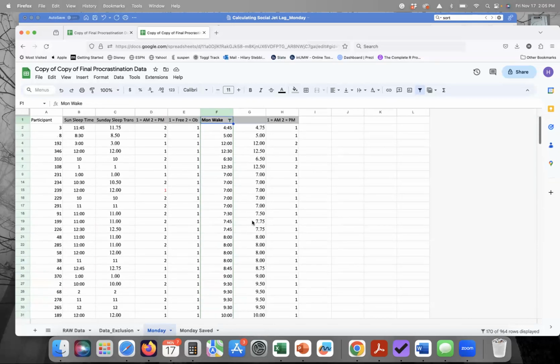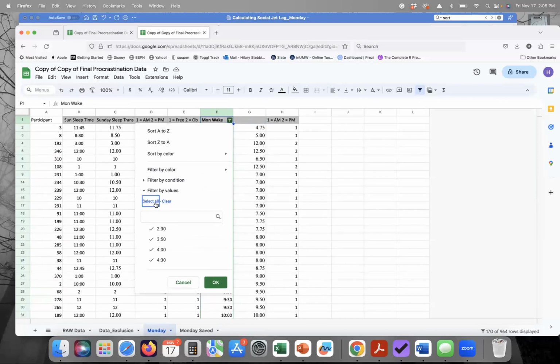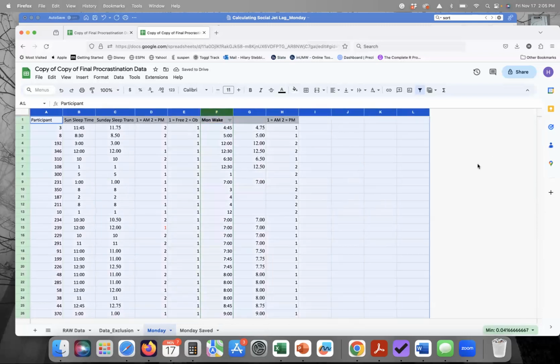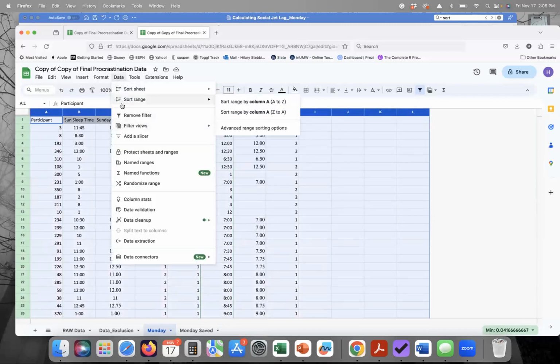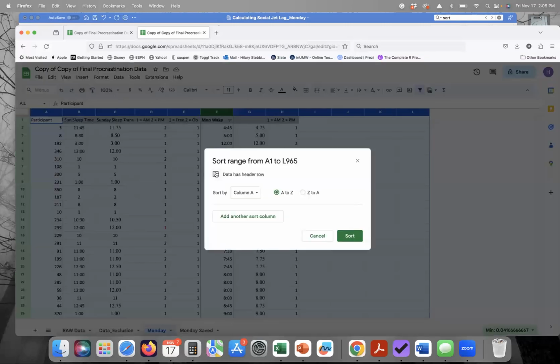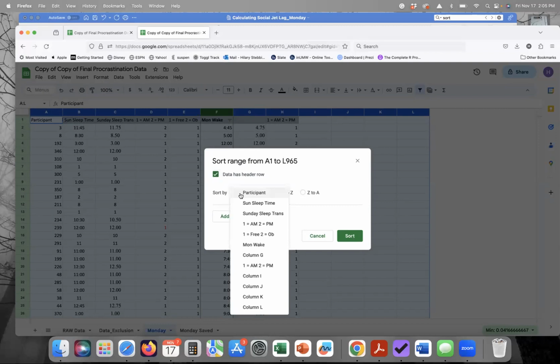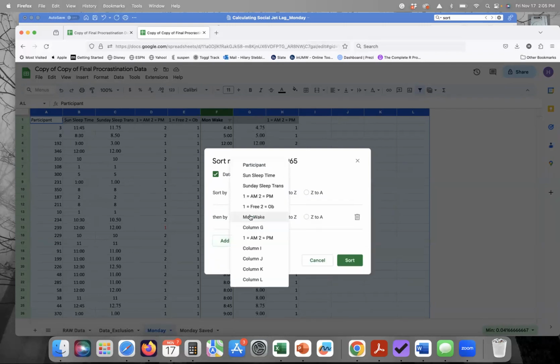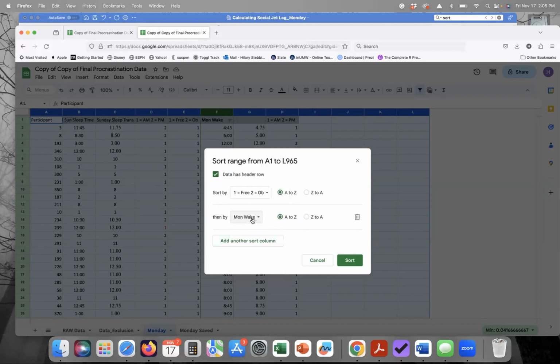All right, so now we're gonna remove our filter by selecting all and bring back those single numbers. And now we're gonna sort all of our data. Do advanced, and data has header row. And we are gonna sort by E, their choice, just to make sure we're keeping that organized. And then also by their wake time. So F.